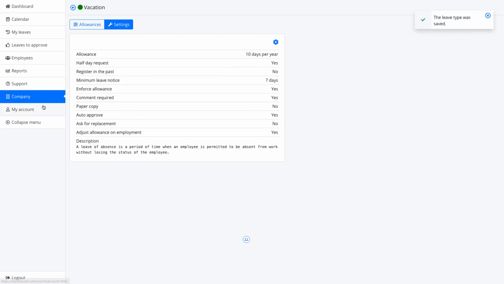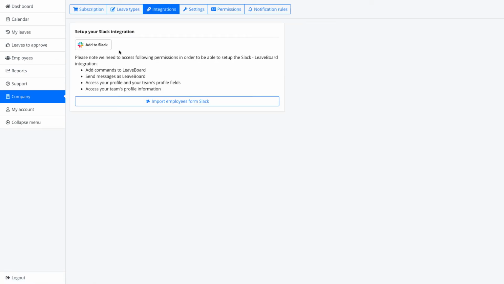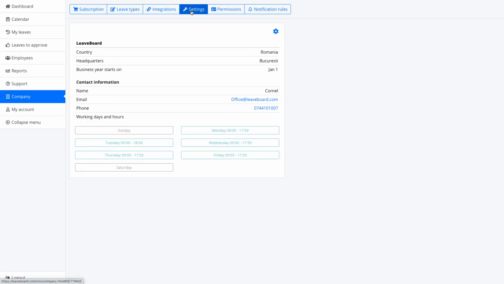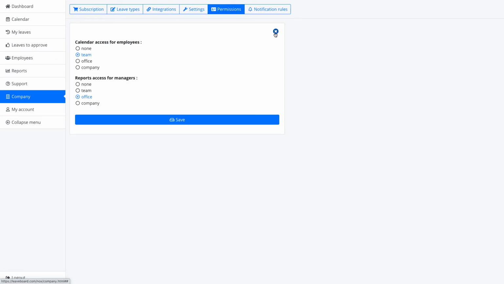And then we go to the integration. We have integration with Slack, but also Google and Outlook, which are very handy. You can set when the business year starts and when are the working days and working hours.